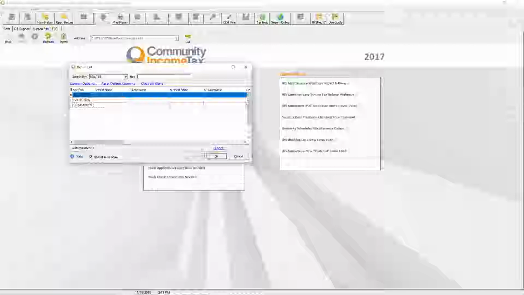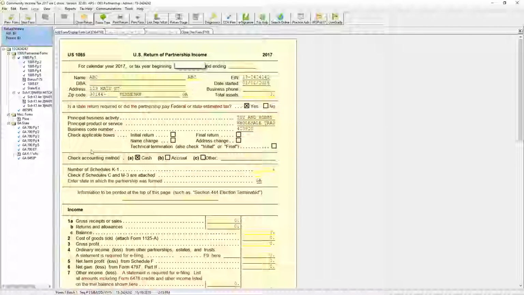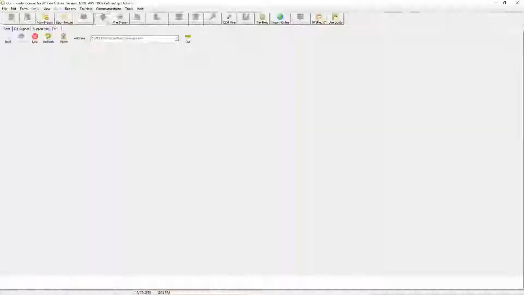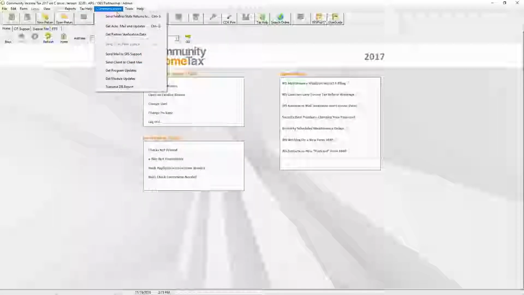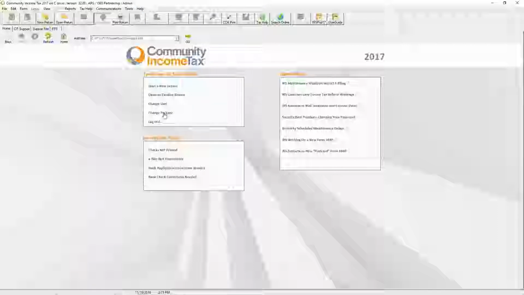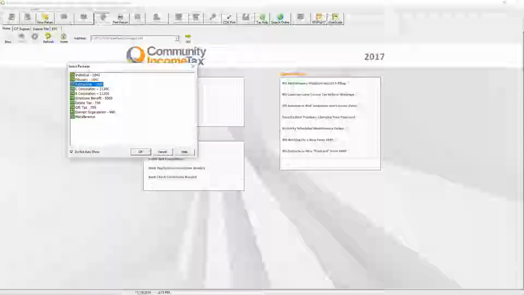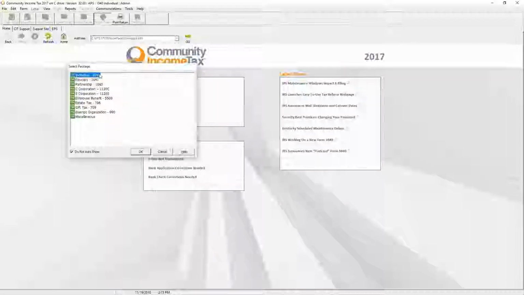But I can easily go into a return, or I can create a new return and not have those windows. So I have a 1065 already prepared in the system. But let me go back over to the 1040 because I've got to show you how to transfer it online. So when you come over here to communications, I've got to change the package back to the 1040 because it will not allow you to do it in the business returns.